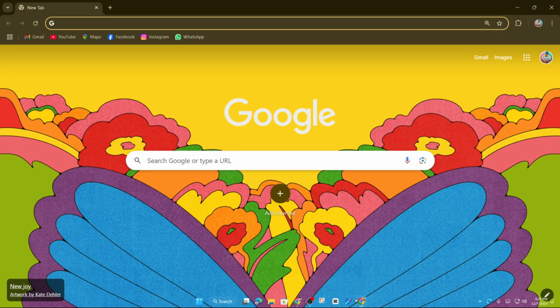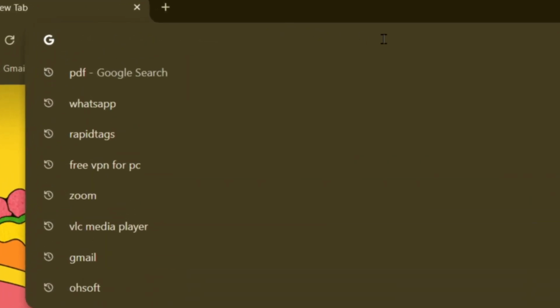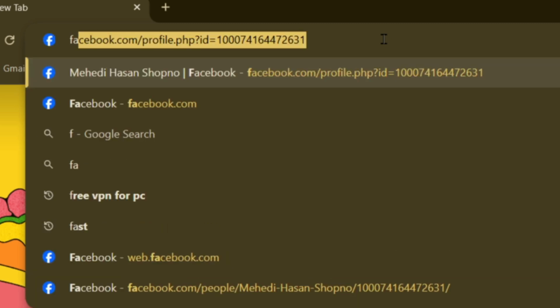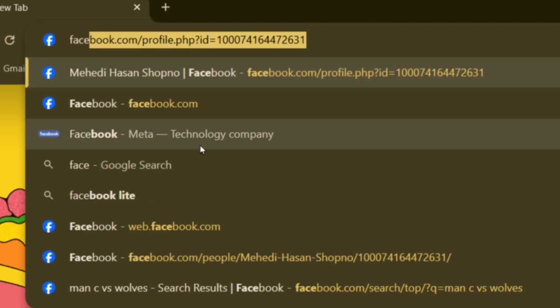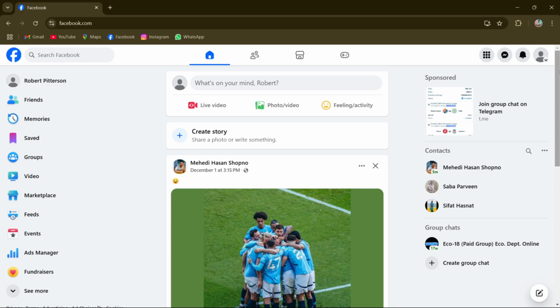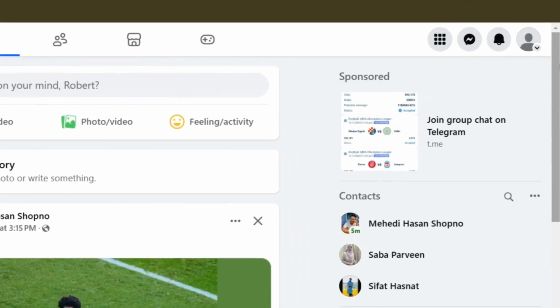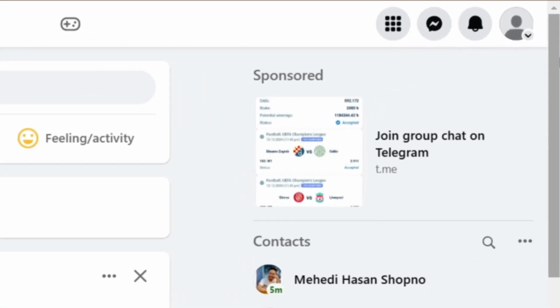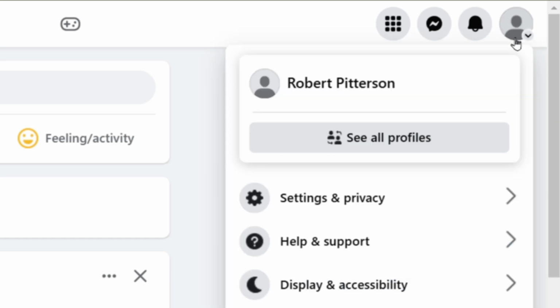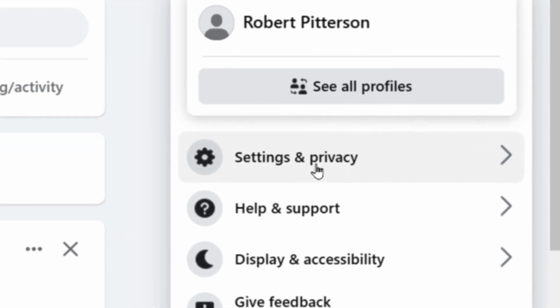Open your favorite browser. I will go for Google Chrome and then come over into the search bar and search for Facebook. After you click on Facebook, once you're logged in, look into the top right corner of the screen, click on your profile picture or the drop down arrow to open the menu. And then you just need to click on Settings and Privacy.